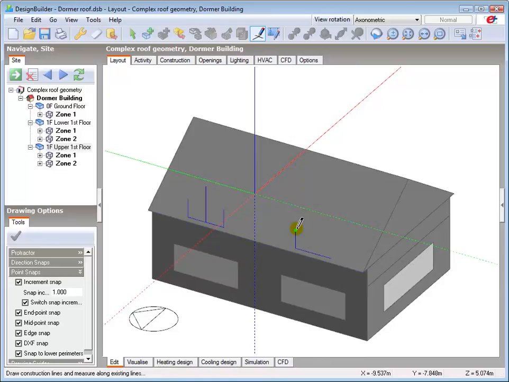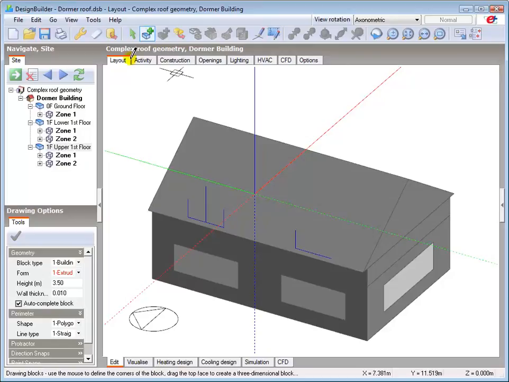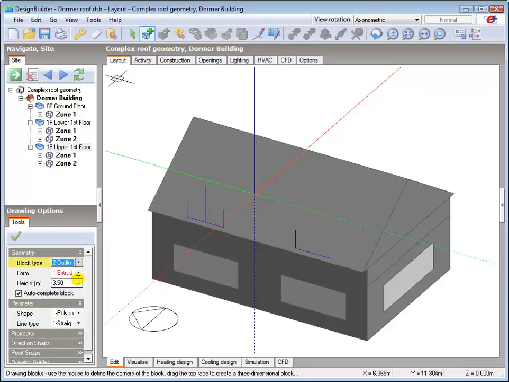Now the construction lines are drawn, I can create the outline block. Select Add Block and change the block type to Outline Block. Ensure that the polygon shape and straight line type options are set and leave the remaining options at default.